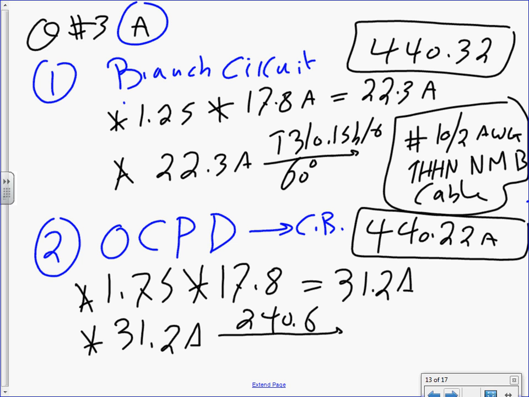240.6. Size yourself. You have to go down. If it's not a standard size, do not, shall not, will not go up. Why don't you go up? Because it doesn't say go up. It doesn't allow you to. If you go read 440.22(A), which I should, it doesn't say go up. So if you can't go up, I need a 31.2 amp fuse or circuit breaker.